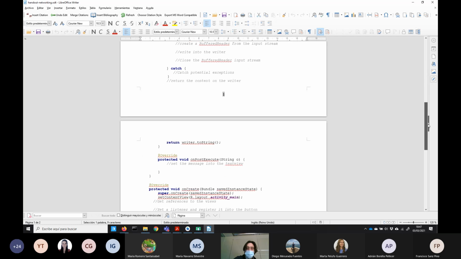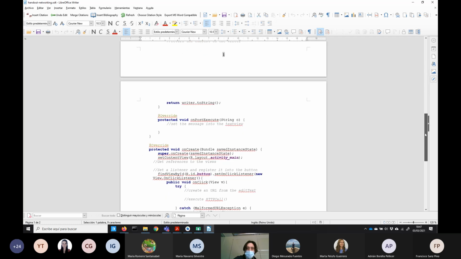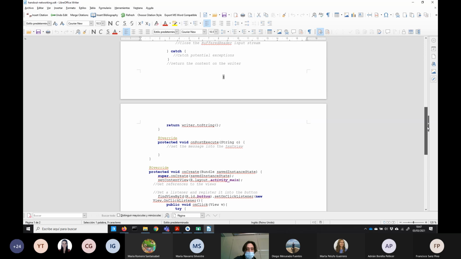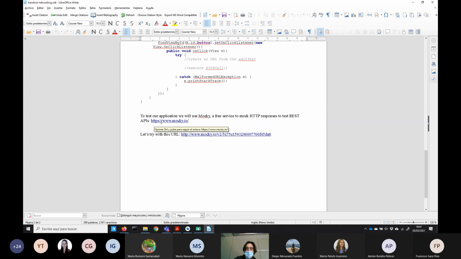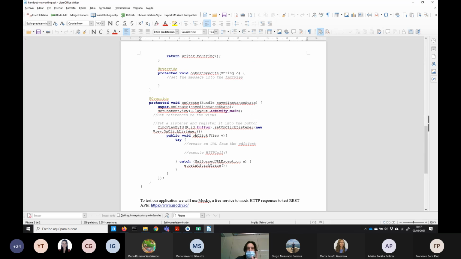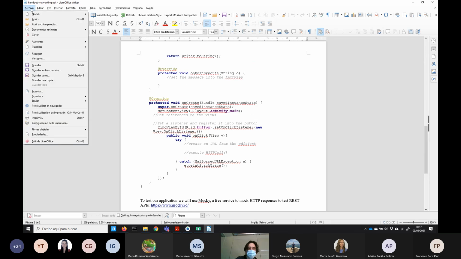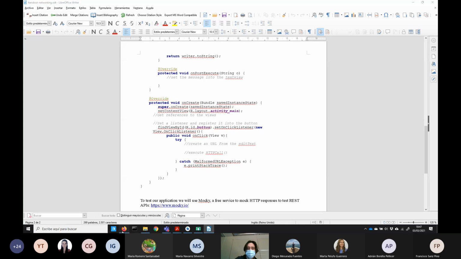That's all. Okay, here you have an example, and then you will also need to register a listener in the button. In order to test the application, you will test with this URL. You get this one, and you will see a message. So I am going to upload the file in the virtual classroom.